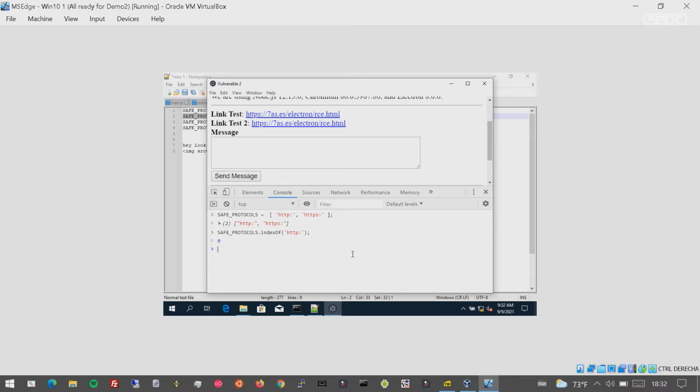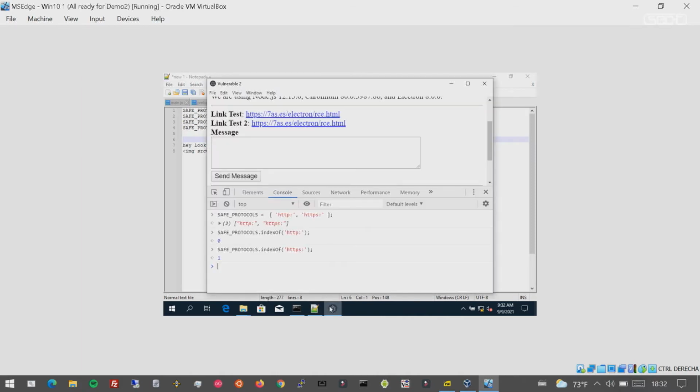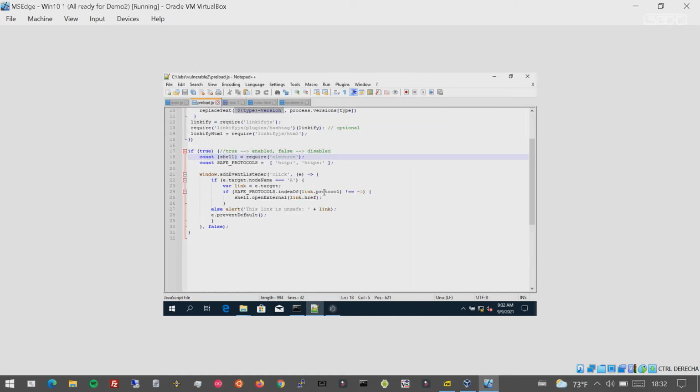If I try safeProtocols.indexOf HTTP, it says 0. If I do HTTPS, it says 1, right? Because the array that is defining the safe protocols starts with 0, and then it's number 1. And if I try it with file, then this will show -1, right? That is the logic of the application. The code is here, saying when indexOf returns something different than -1, then it will call shell.openExternal.